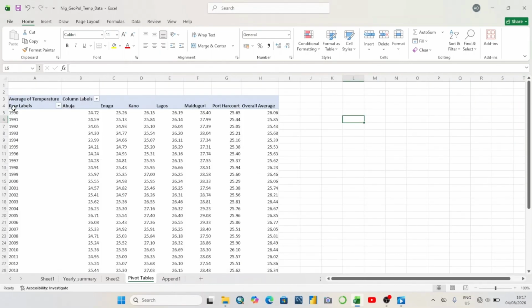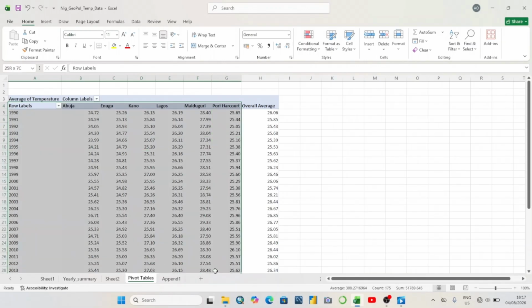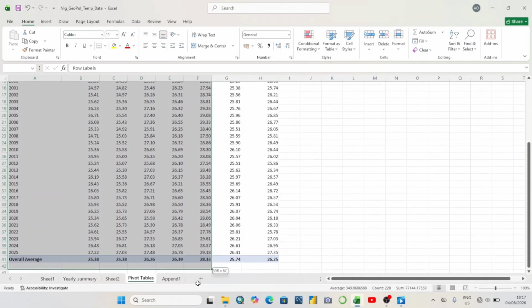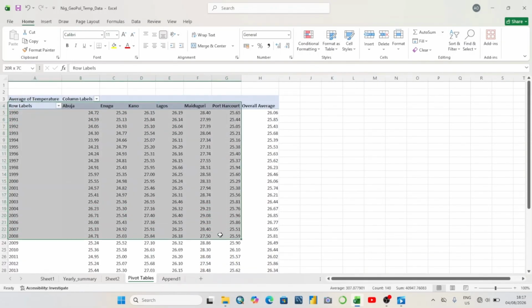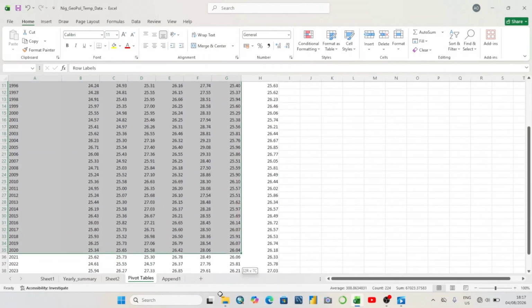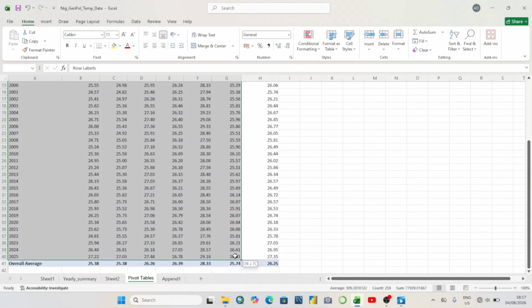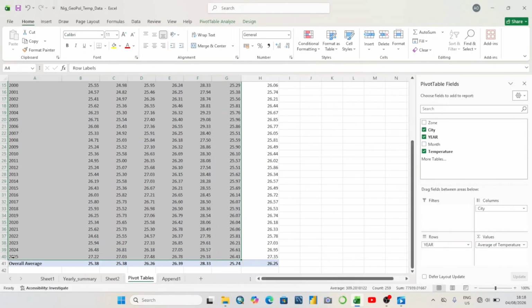To do that, I'll click on this. I don't want to include overall average. I'll click on just the column and the row that I want for my line charts. If you check down, I still have another overall average per location. So I stop at exactly 2025. I did not include the overall average down here.